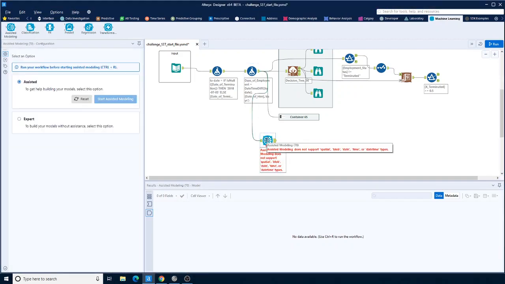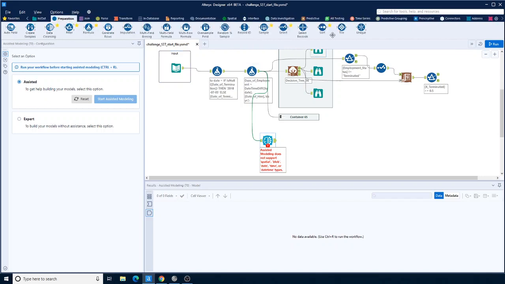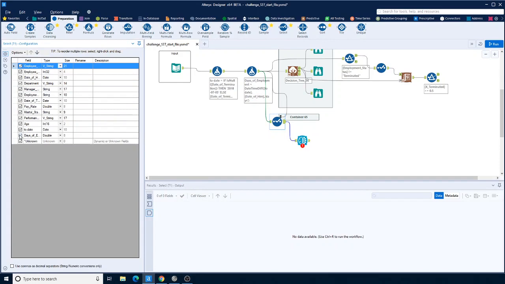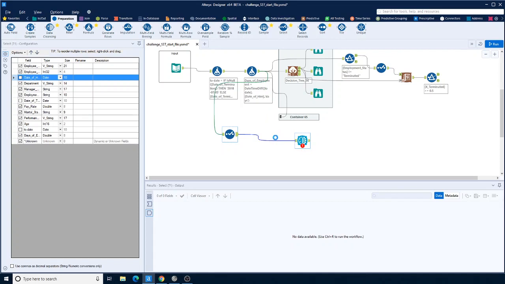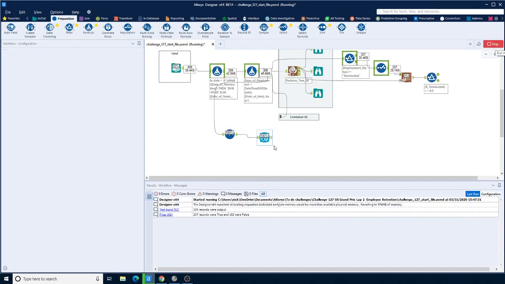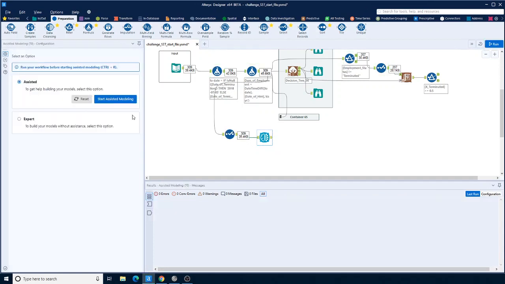Okay, so it doesn't like some of the types. It doesn't support spatial, blob, date time, or date types. Okay, so let's get rid of those types. We don't need them for the model anyway. So it says it doesn't like the date types, and they're the only ones we have in there. Okay, so let's run that. Okay, now we can start it.